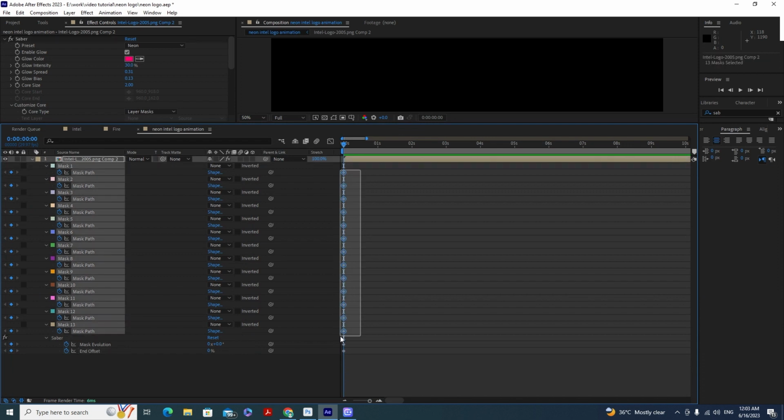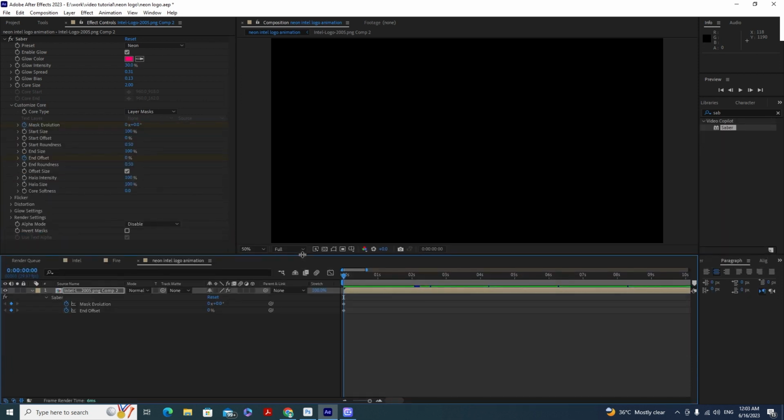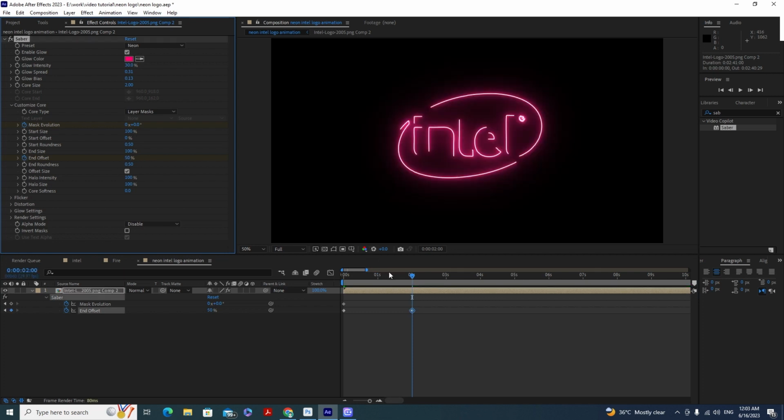I will delete all this mask because it will create a problem. So we only have these two keyframes, mask evolution and end offset. Okay, at 2 seconds we'll set the end offset to 50, so it will create the 50%, and at 4 seconds we'll set the mask evolution to complete its one cycle. So let's see up till now what we have created.